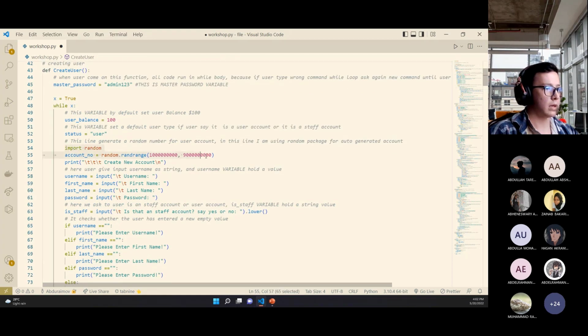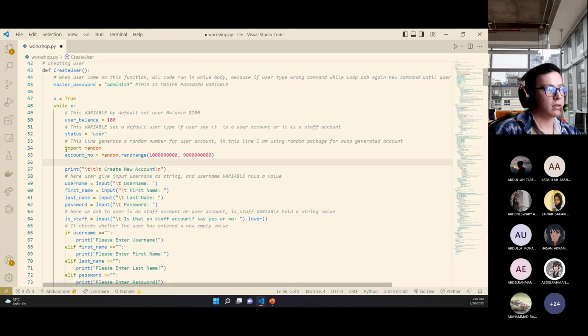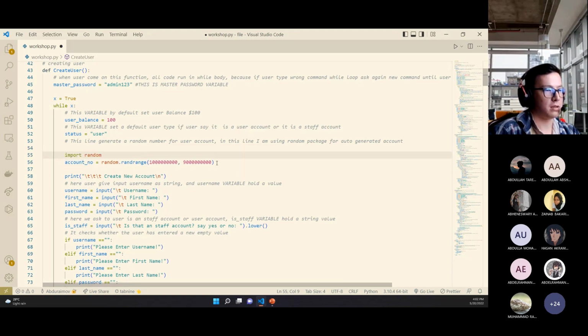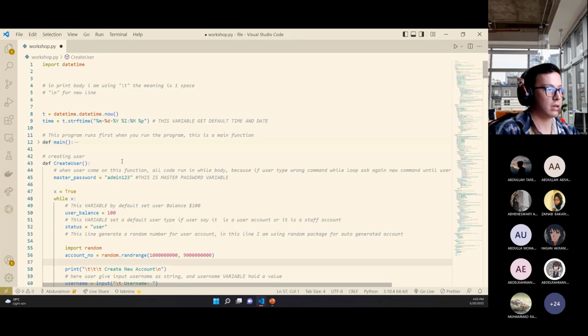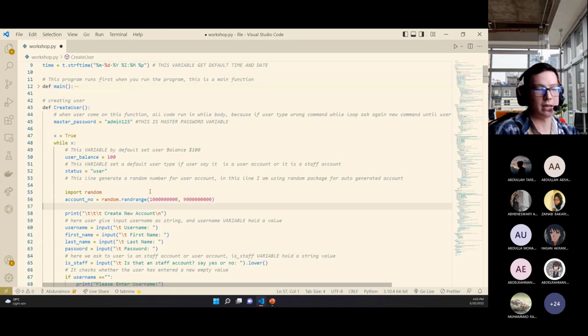So this is the tricky part. You might lose a mark because of it in your project, because it is better to create your random number generating function with your own code. But to make this program a little bit cleaner, we have just imported random, and with randrange, we're creating an account number with this random package. So this is the part that will be homework for you guys.